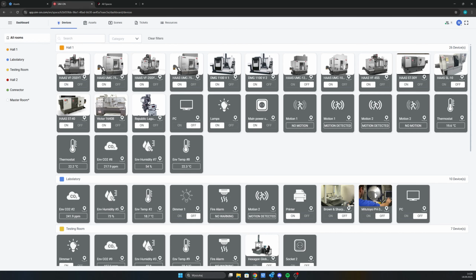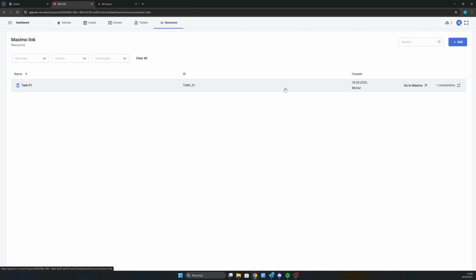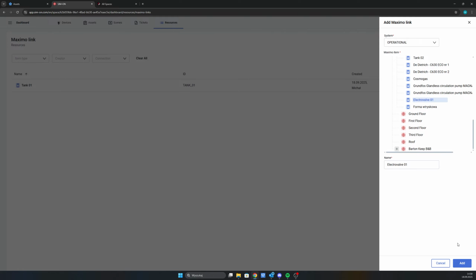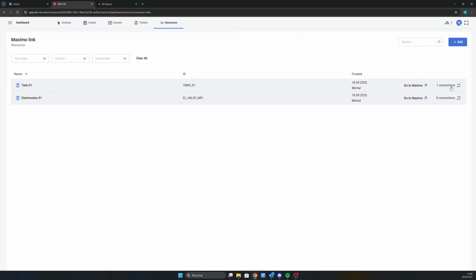To manage IBM Maximo link, we can also use the dashboard. After creating and importing the IBM Maximo link and connecting it to an asset, a new Resources tab appears. In this tab, we can see all IBM Maximo links imported from the Maximo system. Simple solution. From here, I can also add another link. For example, if we would like to assign another service to a link, we can add it. Let it be this one, ElectroWolf01.